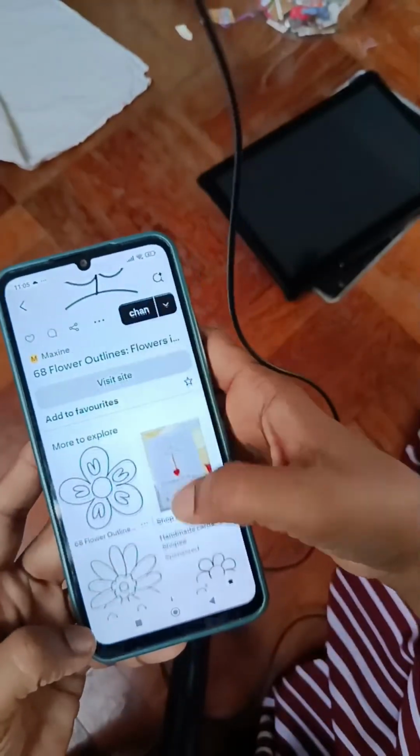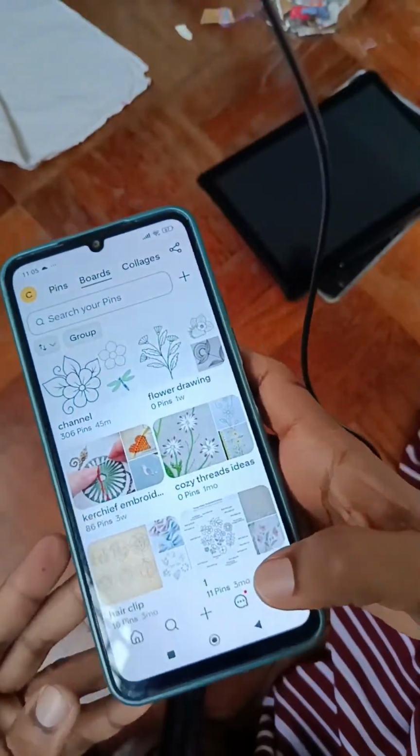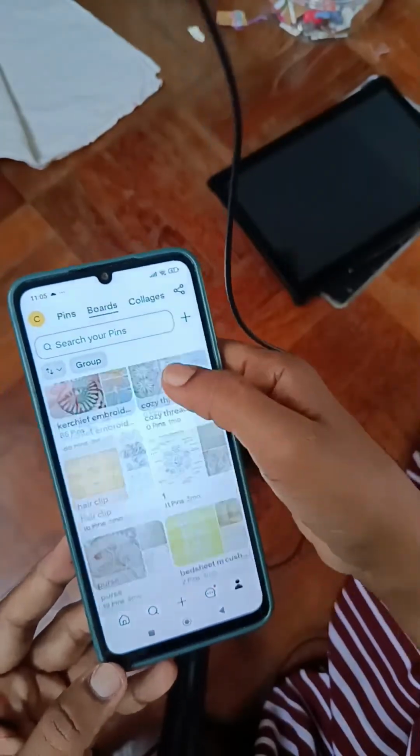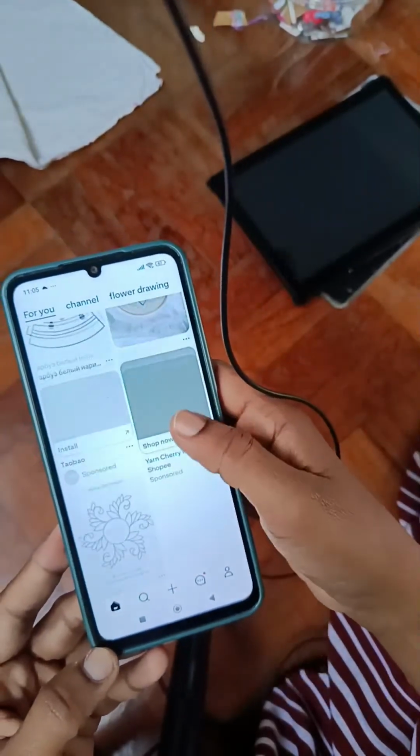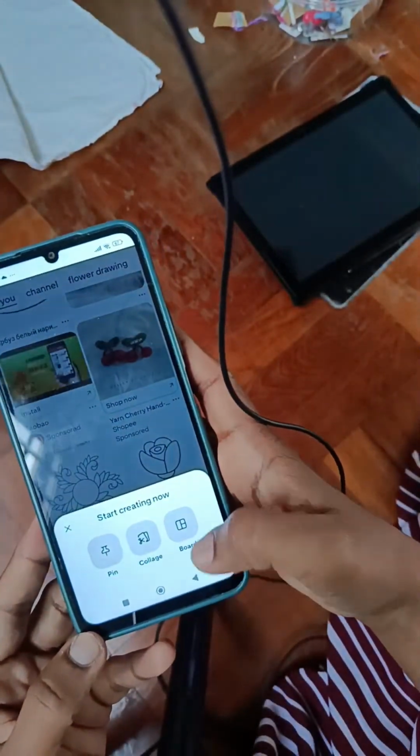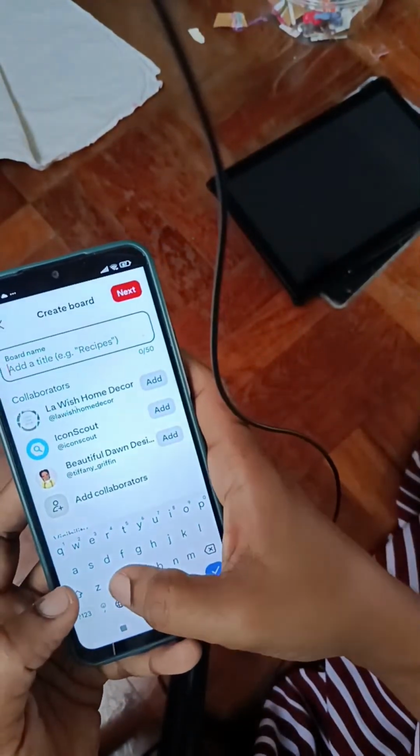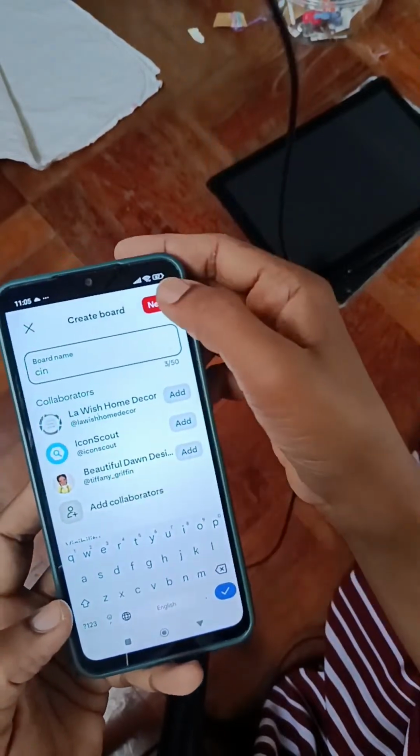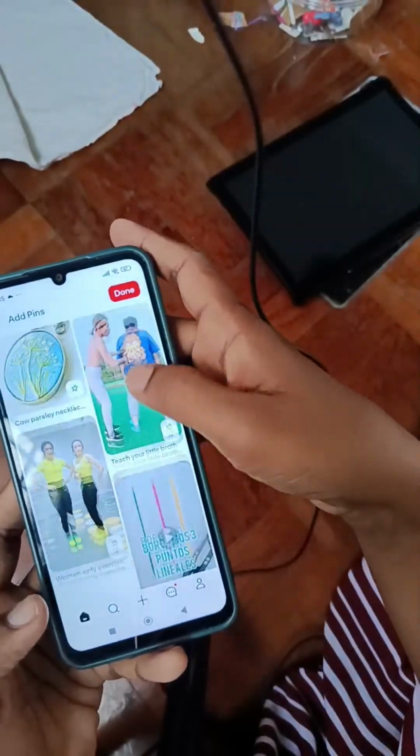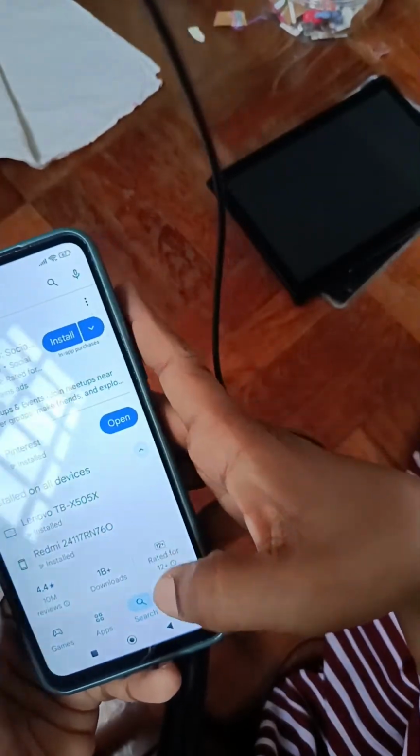Like this we can save whichever patterns we are supposed to do, embroidery or painting. Like this we can use the Pinterest app. Based on our interest, so many collections are there. We can make one board, and in that we should save as a different category. And we can add many things there. Later we can open the same thing and use it.